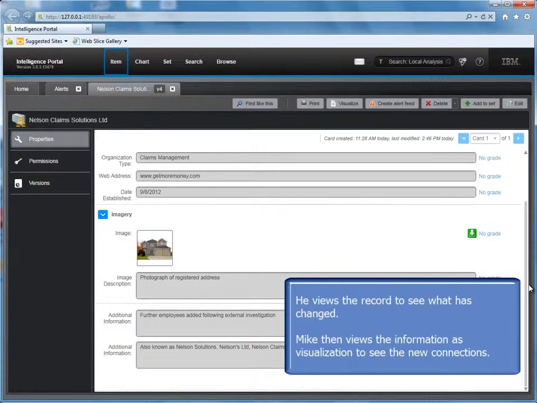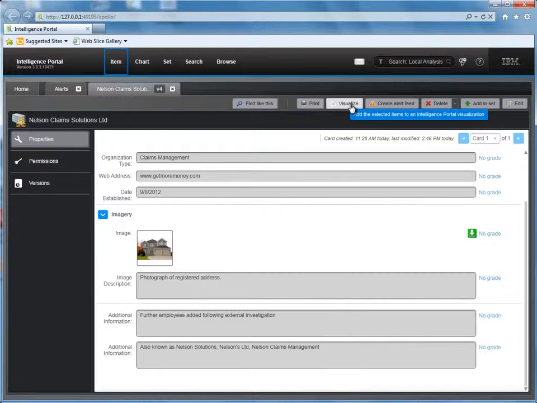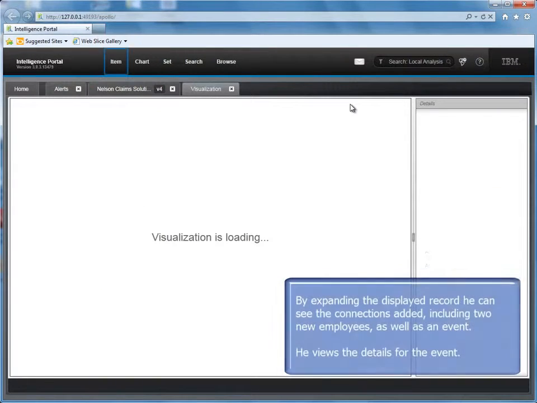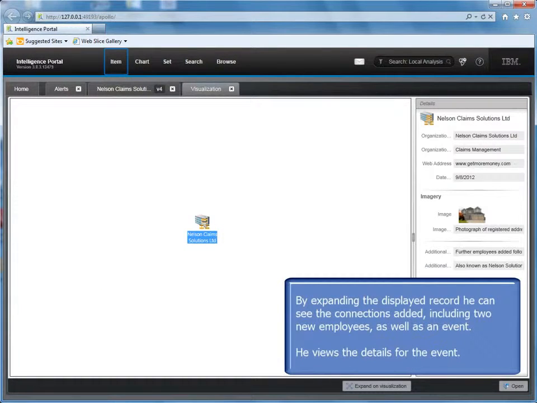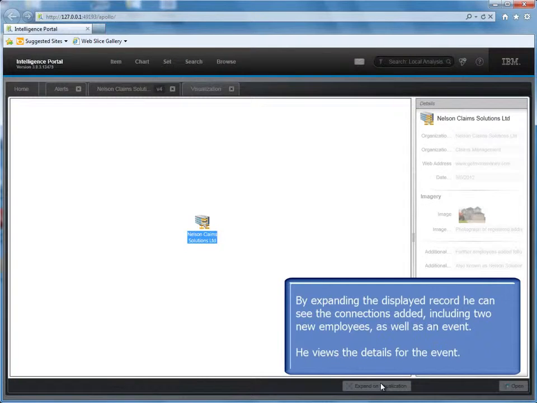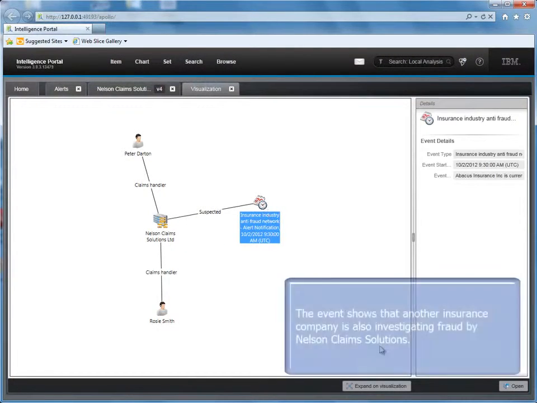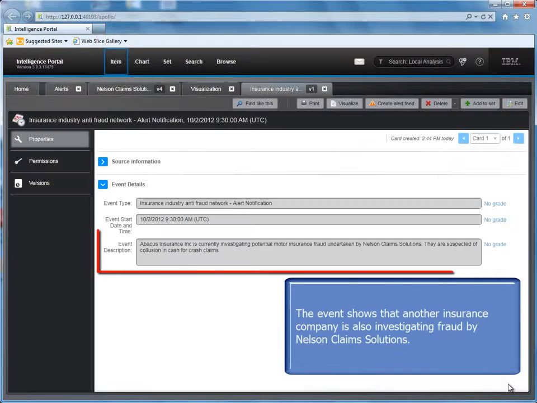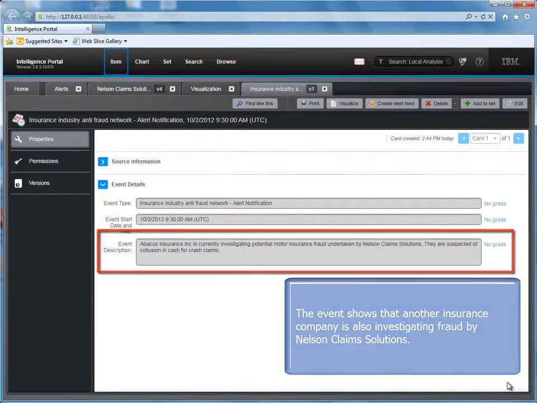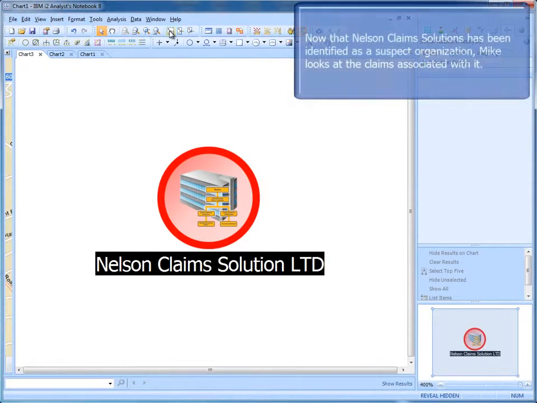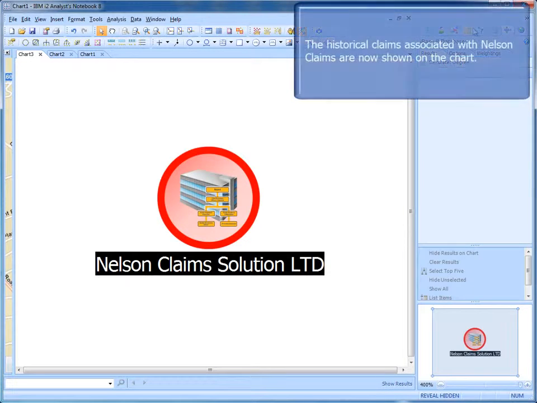He views the record to see what has changed. Mike then views the information as a visualization to see the new connections. By expanding the displayed record, he can see the connections that have been added, including 2 new employees as well as an event. The event details show that another insurance company is also investigating fraud by Nelson Claims Solutions.